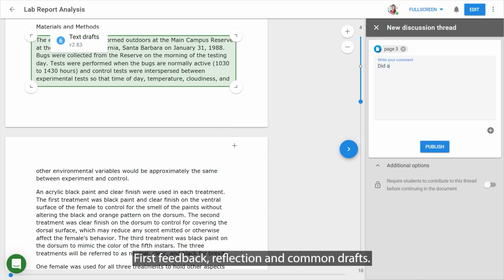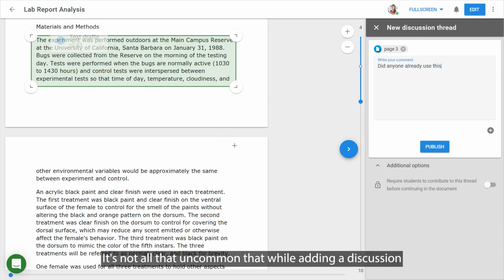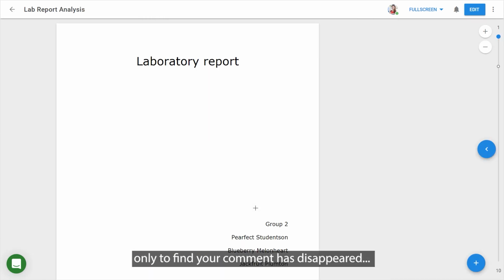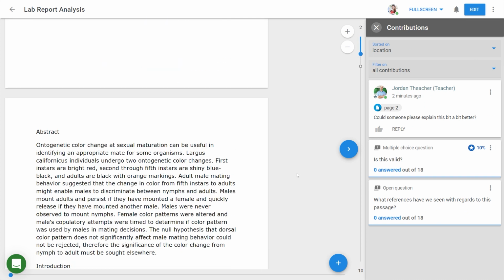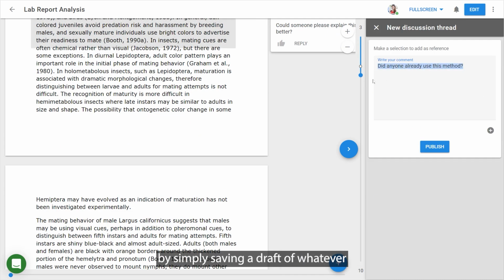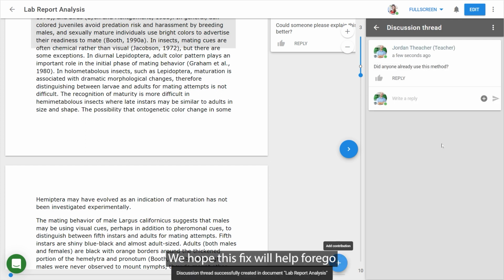First, feedback, reflection, and comment drafts. It's not all that uncommon that while adding a discussion point to a document or writing a reflection, for instance, you become temporarily distracted or navigate away only to find your comment has disappeared, along with your time and patience. This has been fixed by simply saving a draft of whatever you were typing on your local device. We hope this fix will help forego any more frustrations with lost work here.